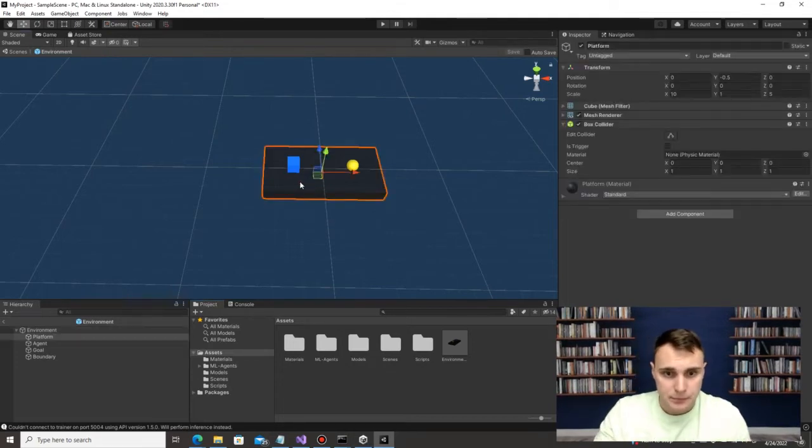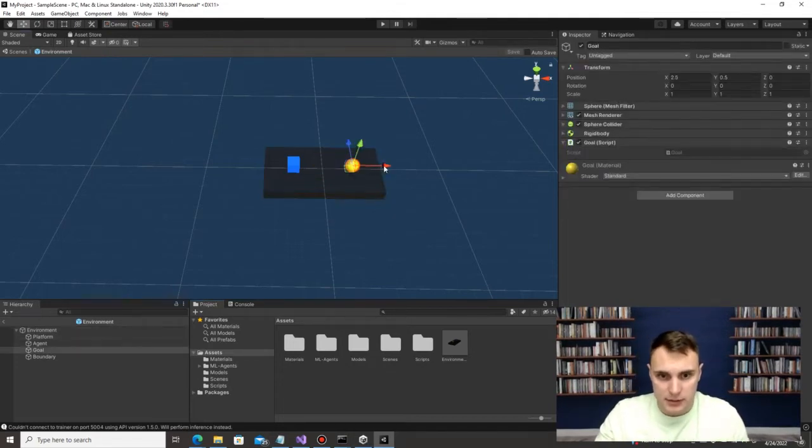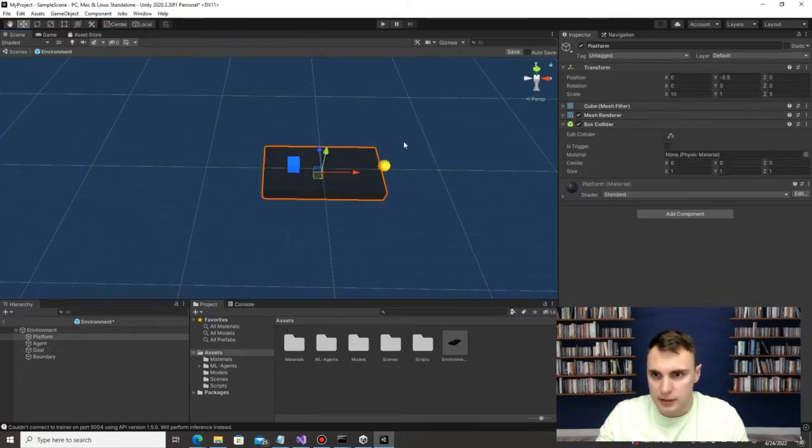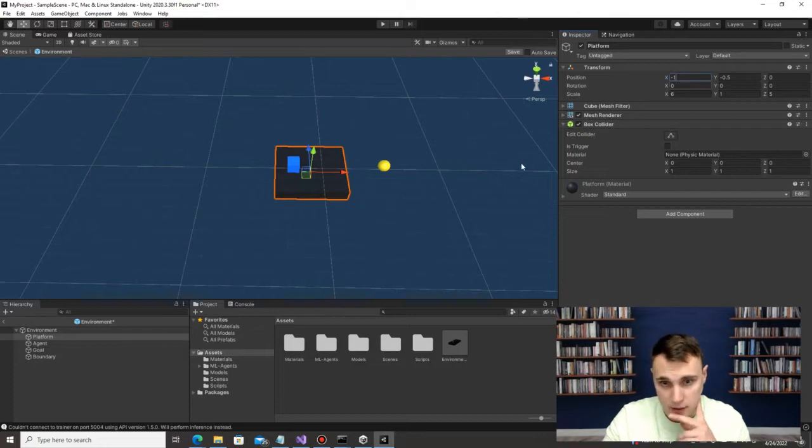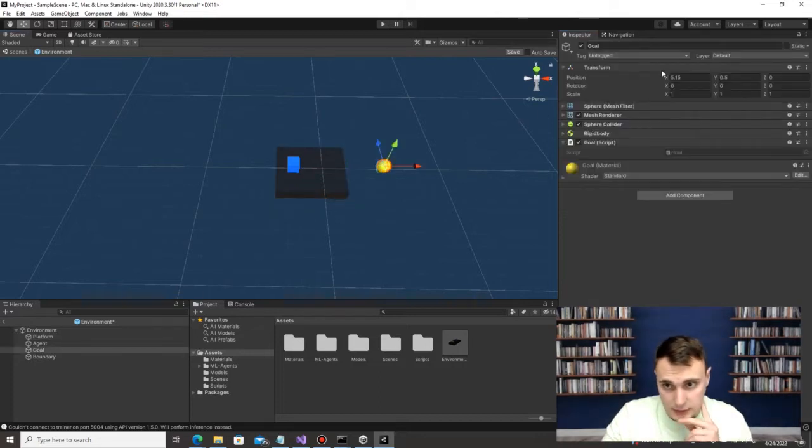Okay. So I'm going to kind of just spread these out a little bit, and I'm going to change this platform. The positioning is fine, but I want to change the scale a little bit. So let's make the X 6 and the Z is 5. That's fine. And we're kind of just going to adjust this a little. So let's make the X position -1. And let's make the position of the goal at 5. Yeah, 5 will work.